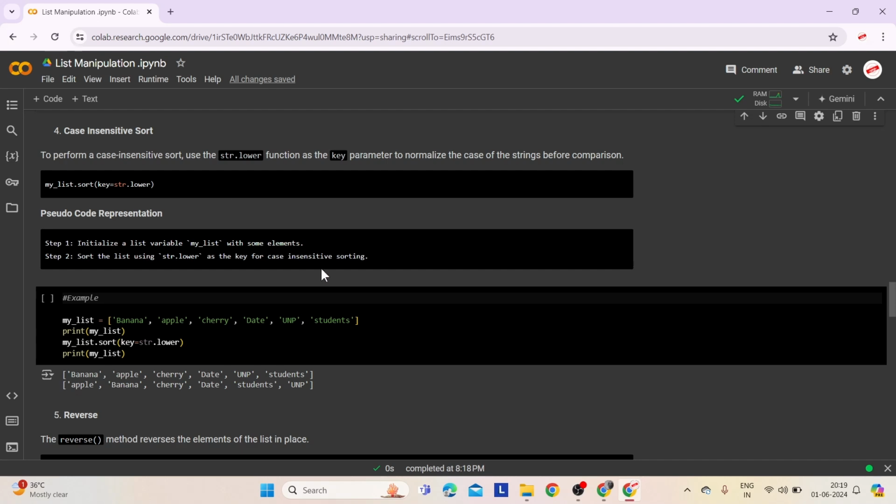Let's look at the pseudocode representation of it. Step 1. Initialize a list variable mylist with some elements. Means begin by creating a list called mylist containing some elements. Step 2. Sort the list using str.lower as the key for case-insensitive sorting. Means use the sort method on mylist specifying key equals to str.lower. This key parameter ensures that the sorting process treats all letters as lowercase, enabling case-insensitive sorting.